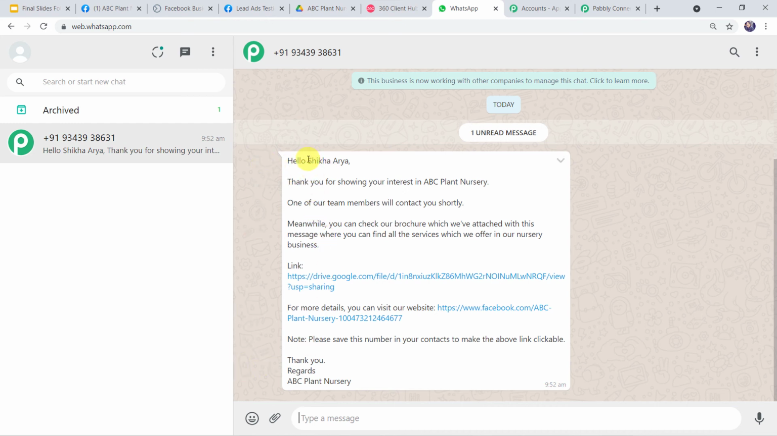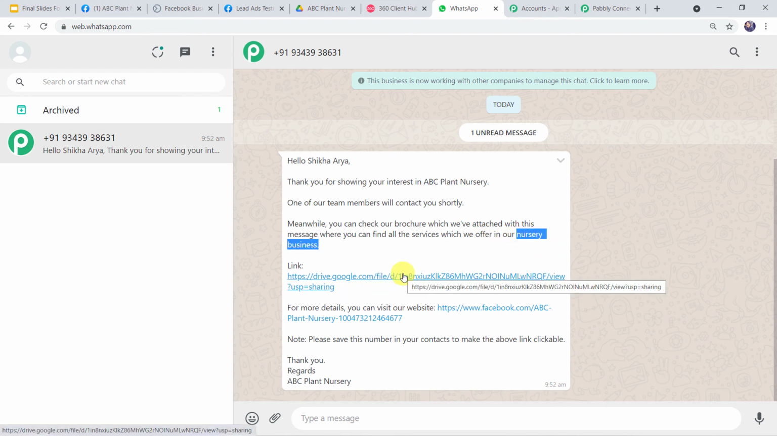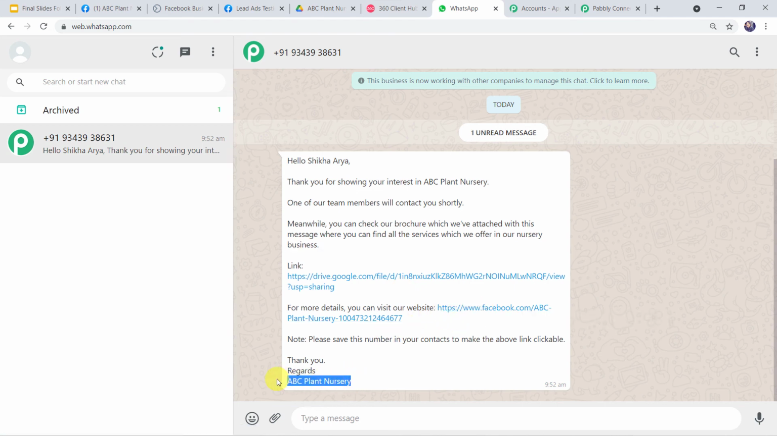Now here we can see that this was the body field value 1. We have mapped the details. This was the second value, the nursery name. The third value we have given was the nursery business. Fourth we have given was the link. Fifth we have given was the website address. And the last body field value we have given was the business name once again. So here we can see that all the values of the body fields are correctly displayed in this message.